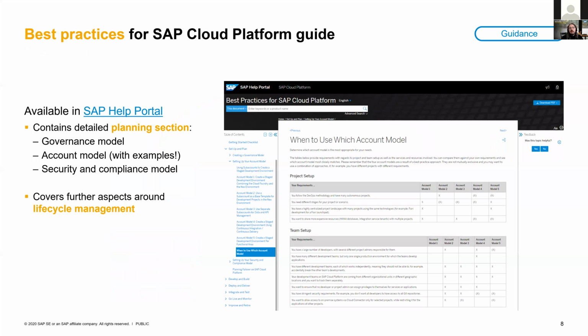For the guidance, we have the so-called best practices guide for SAP Cloud Platform. The guide has been renamed recently. The former name was SAP Cloud Platform Planning and Lifecycle Management Guide. You see a very long name, and I like that we have now renamed it because we also want to bring in a little bit broader topics into that.